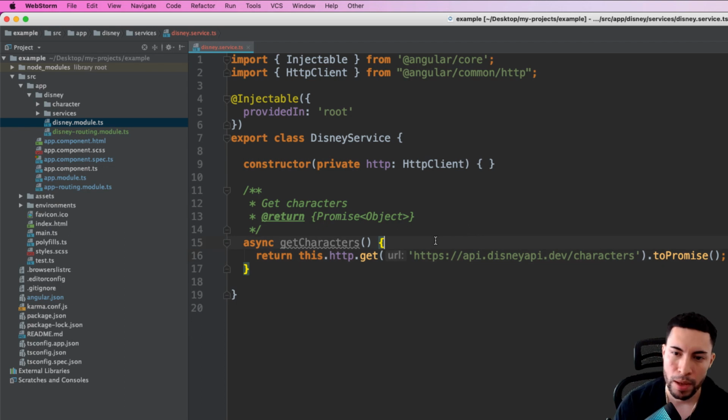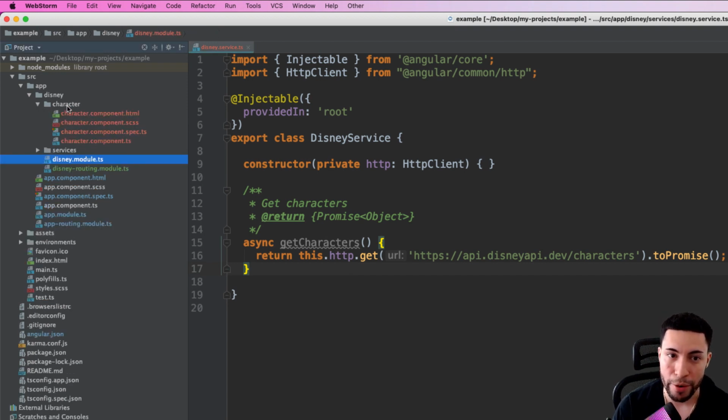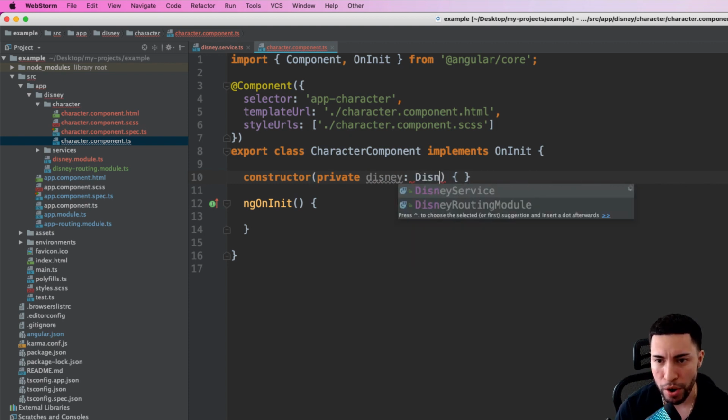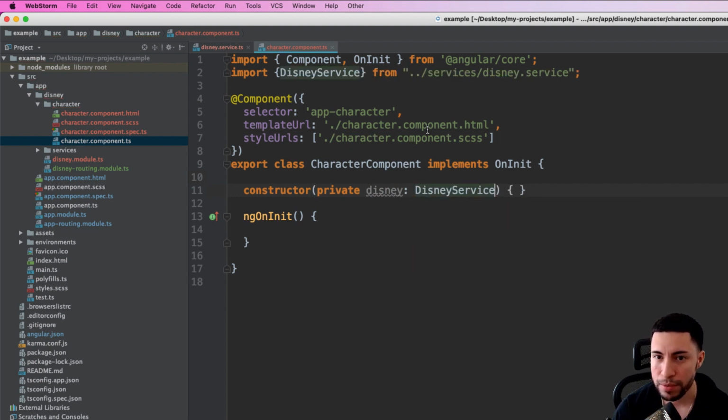But now that we have this Disney service set up, we are going to be able to make a request to the API and receive a response. So let's go and do that now. How we do that is we go into the character component.ts file. And again, using dependency injection, we're going to say private Disney, and then that is when we are going to import the Disney service like so.